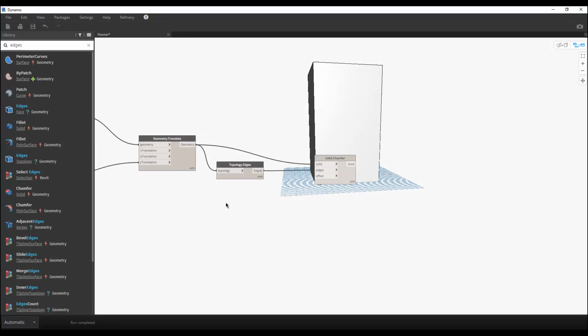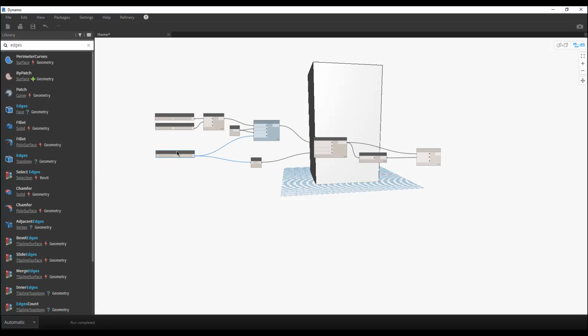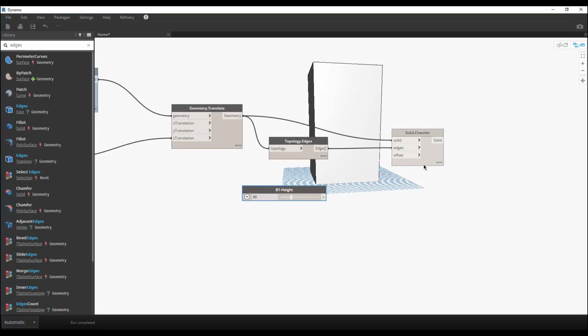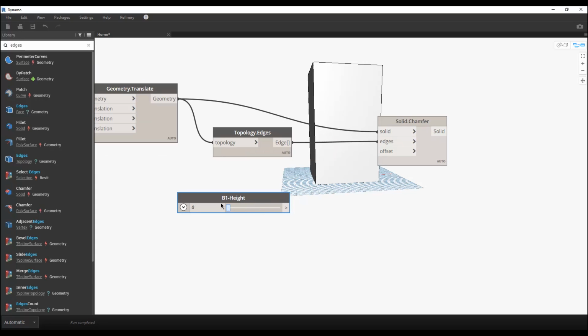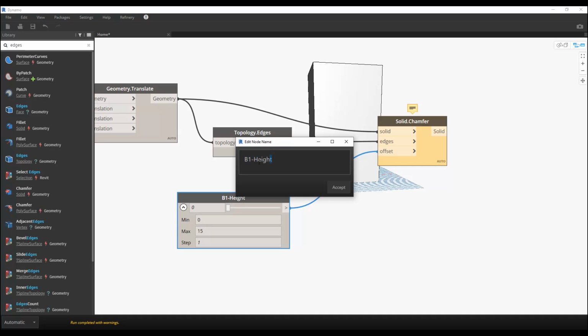We need the slider again. Let's select the slider. I'll just copy it, and let's connect our slider. Let's decrease it. Let's say it will be from 0 to 15 meters. Step it by 1. Let's connect the slider to the offset, and let's say that the name will be chamfer.